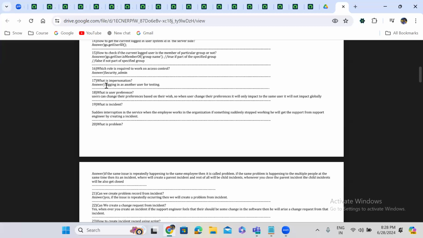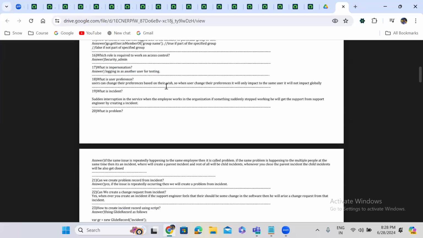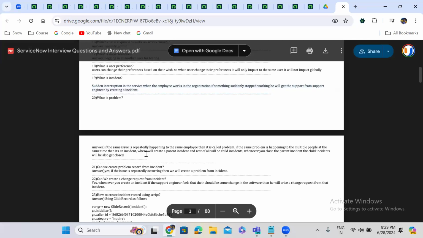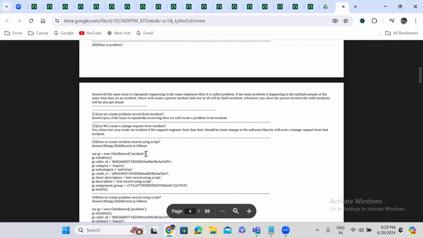So what is impersonation? Logging in as another user for testing. What is incident? A sudden interruption in the service when an employee works in our organization. If something suddenly stopped working, he'll get support from the support engineer by creating an incident. What is problem? Can we create a problem from an incident?